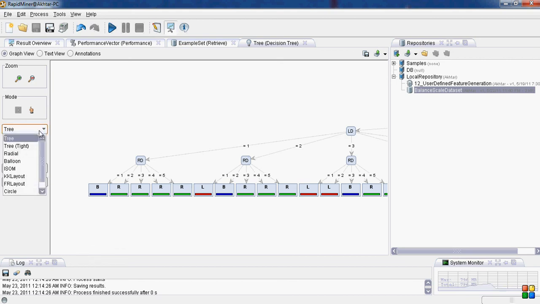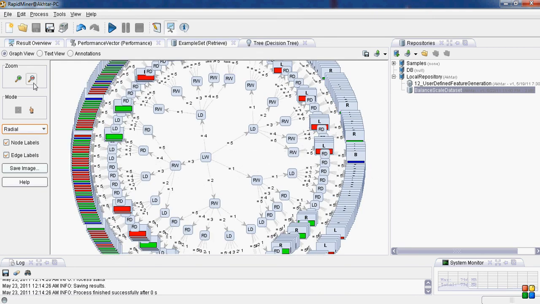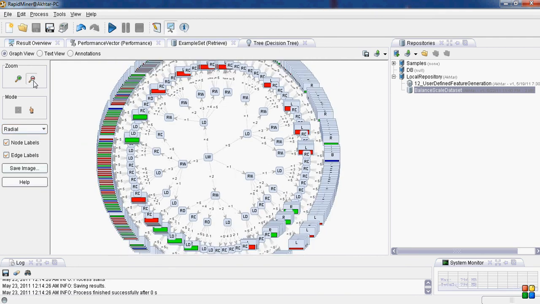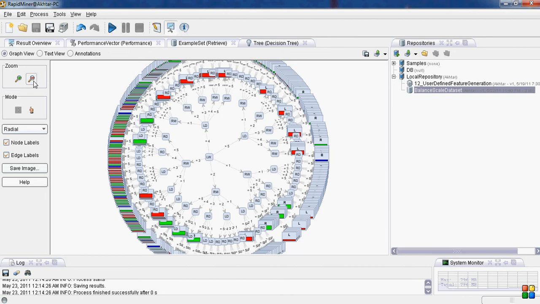Now this tree is a little too big. Let me use a radial view. Here you go. So see, this is a huge tree. I wasn't expecting such a large tree. This tree is so big because it just checks every possible value.